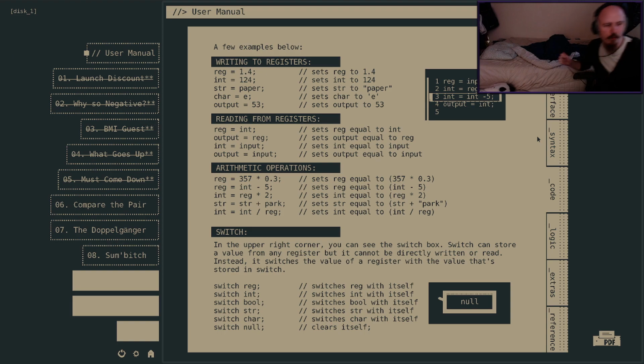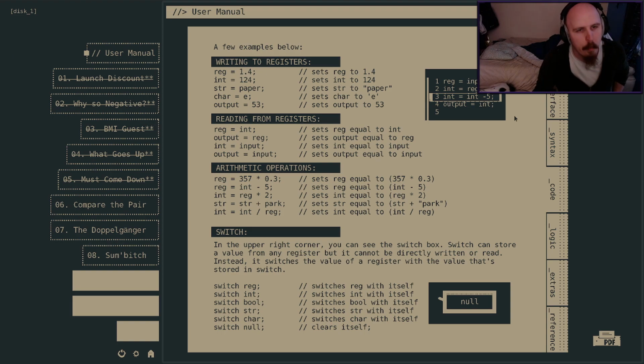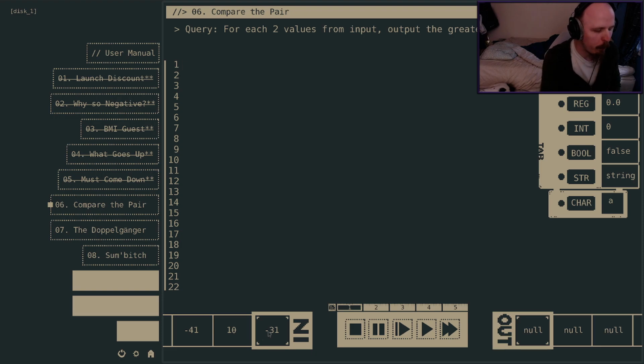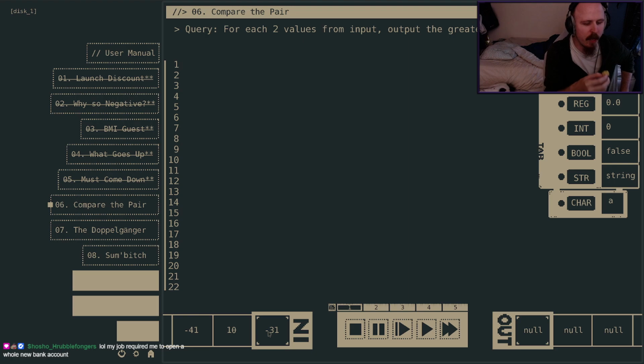But thank you so much for the stand check. Okay. Let's look at this. Minus numbers. I don't like that. But that's doable though. The whole new bank account? Damn, dude.